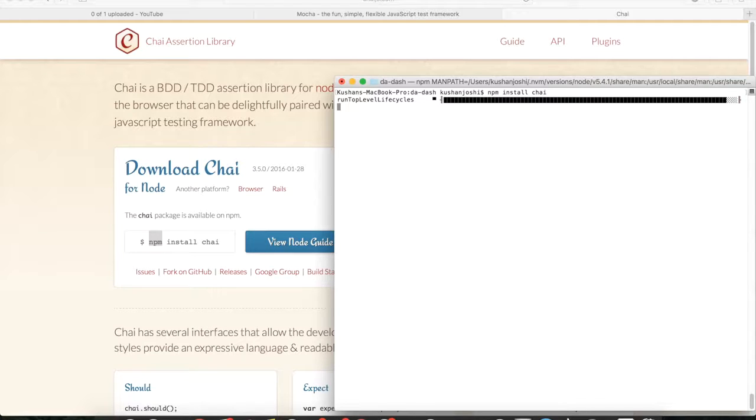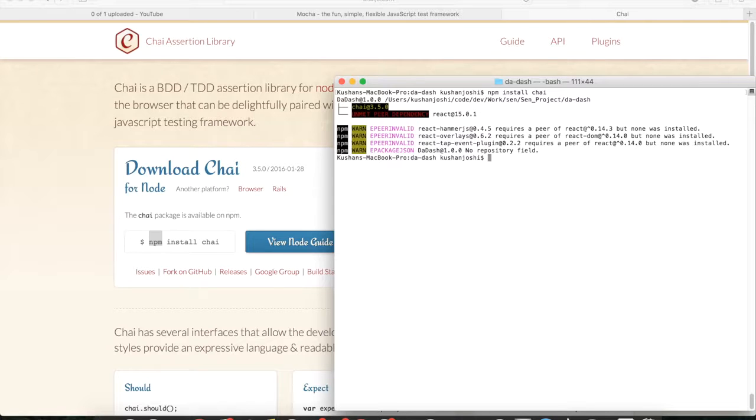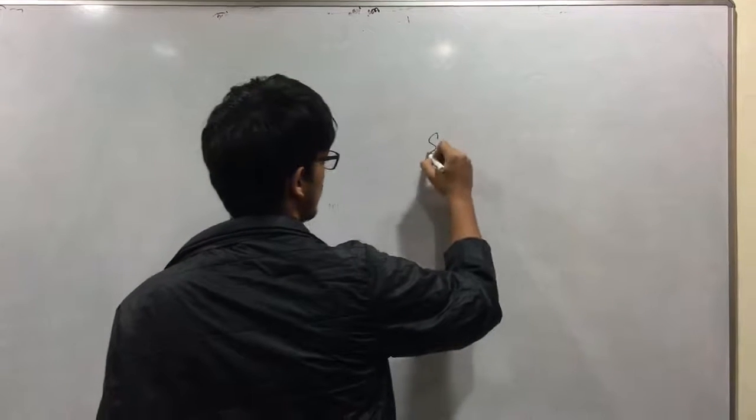So the installation depends on your internet speed, and there you go. Chai has been successfully installed in this computer. Thanks. So we'll be testing should.